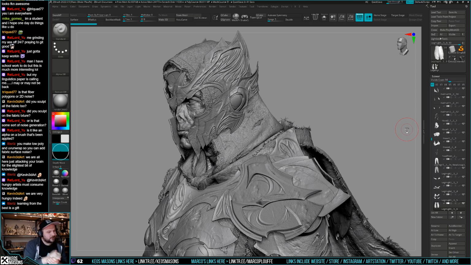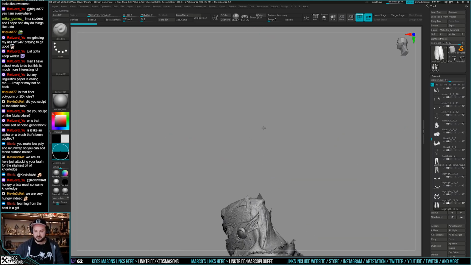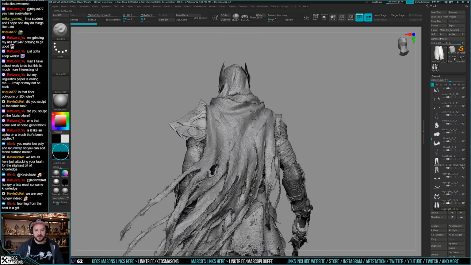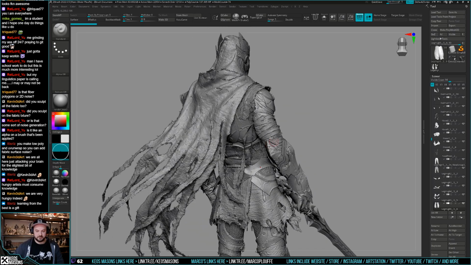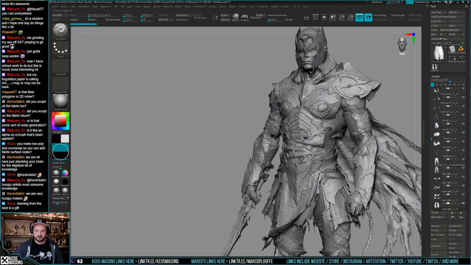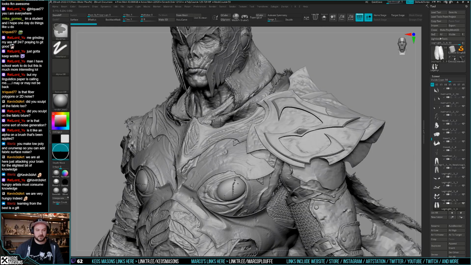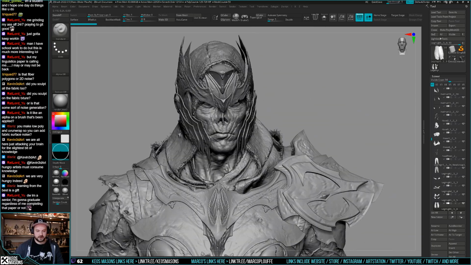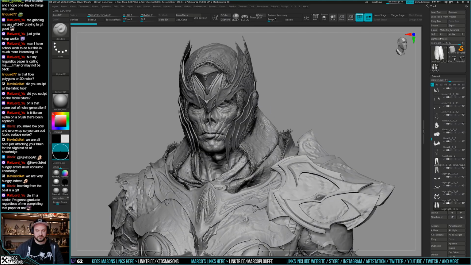Is that fiber, polygon, or 2D noise? Yeah, it's fiber. Did you sculpt all the fabric too? Yes. Some, like the cape, I think is made by hand. Skirt as well. For the hood, I used Marvelous to have the base flow.